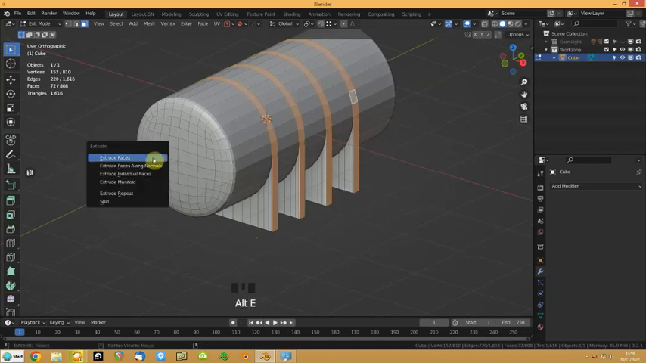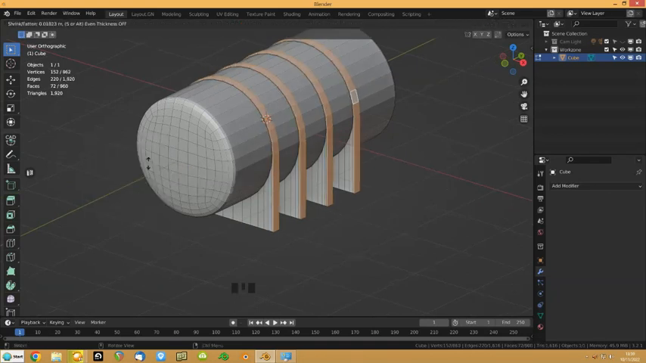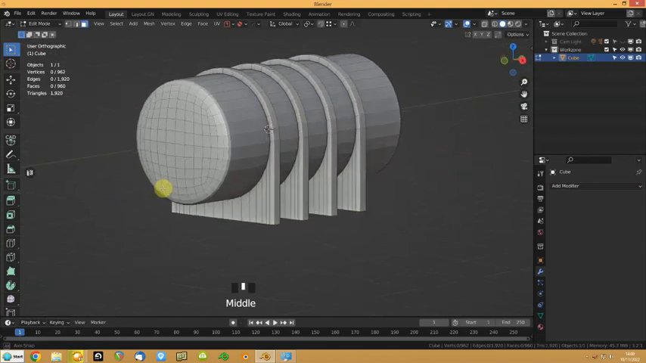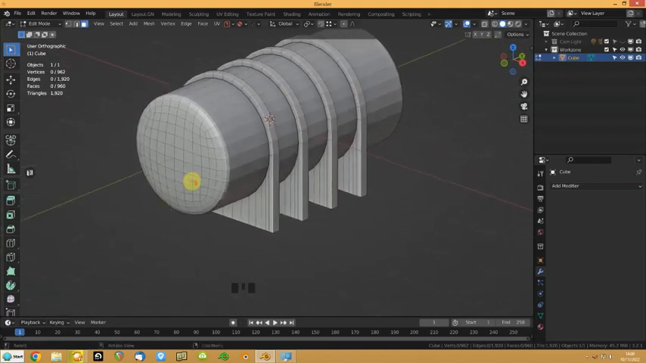Then I'm going to do Alt E to extrude and select along normals. Start out, hold the Alt key down, and that locks in the even thickness, like that. So that's that done. You can see how quick this is.